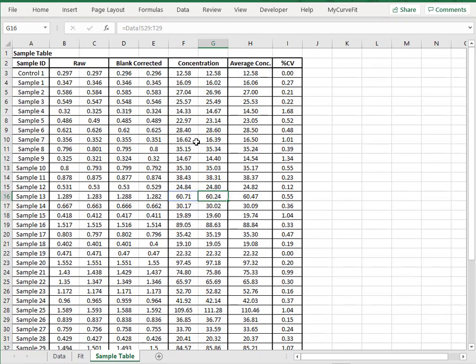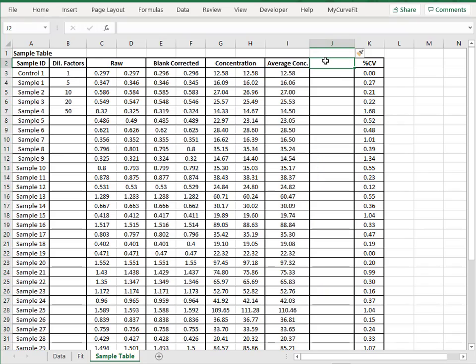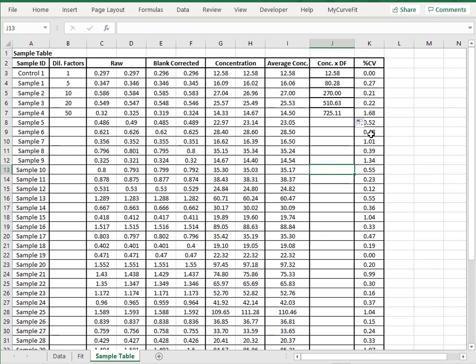And to this sample table, we can also add further calculations. For example, I've added the average concentration as well as the percent CV. We can also add dilution factors to calculate the final concentration by adding another column titled dilution factors, entering the associated dilution factors. Next, we can add a column next to the average concentration and name it conc times DF and multiply the average concentration times the dilution factor. And this will display the final concentration.